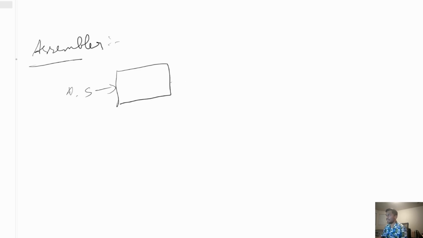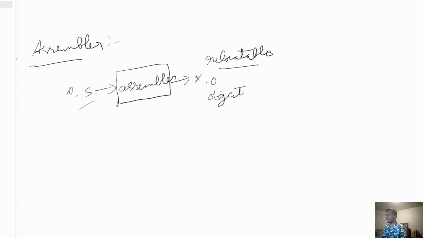Now let's move on to the assembler stage. What is this about? The assembler stage takes the assembly input and converts it into a .o file. .o as in object file. Some people call it a relocatable object file as well. What is so special about this relocatable? I'll be explaining in a while. So the assembler will convert the .s assembly file to a .o file.